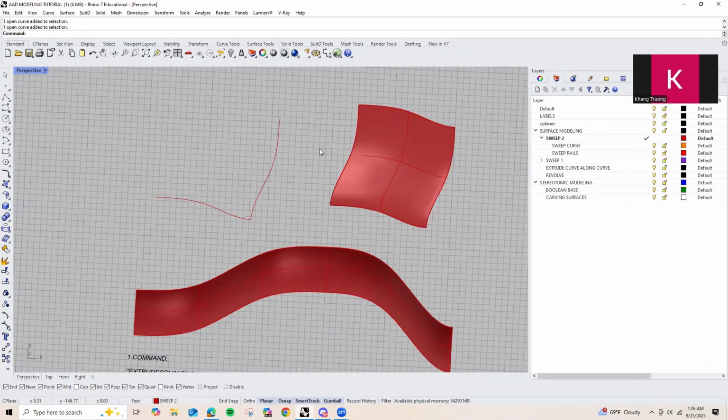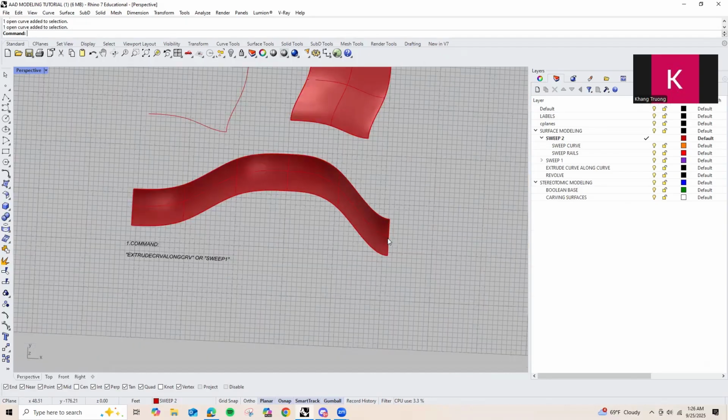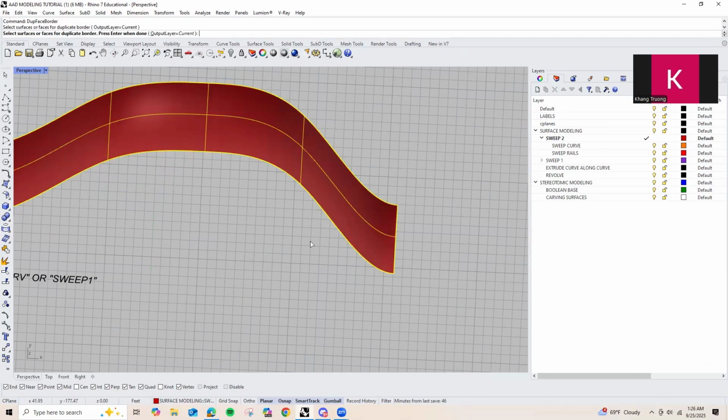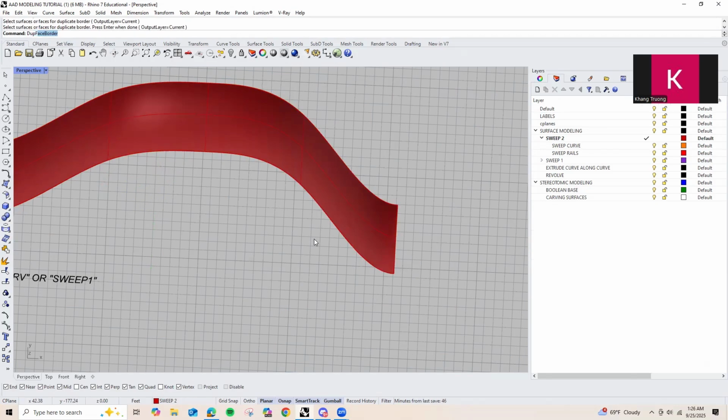So another way you can do it is it's called extrude curve along curve.